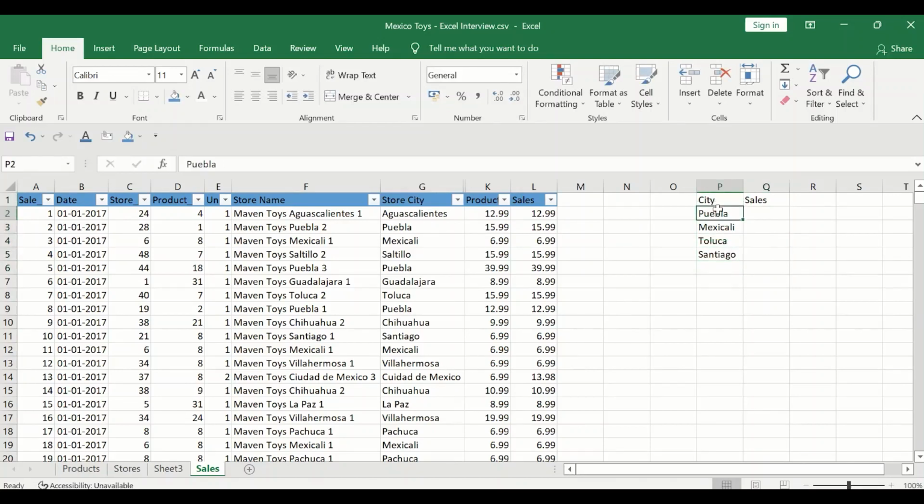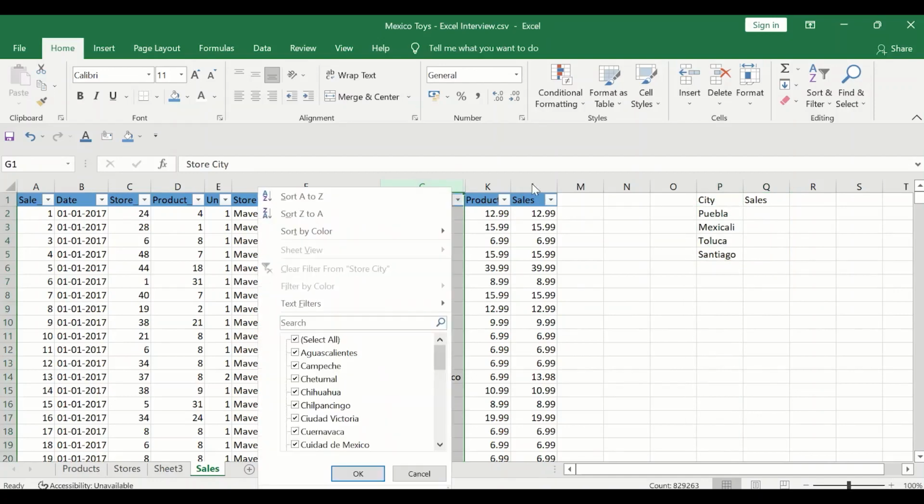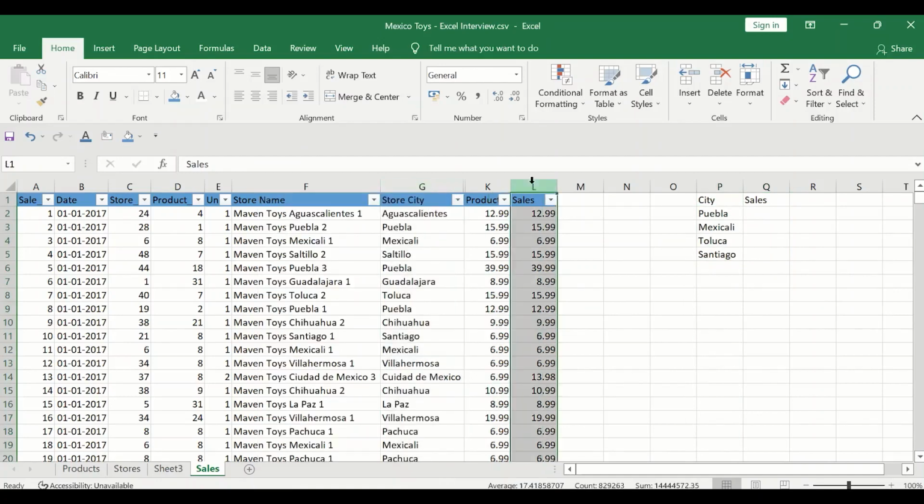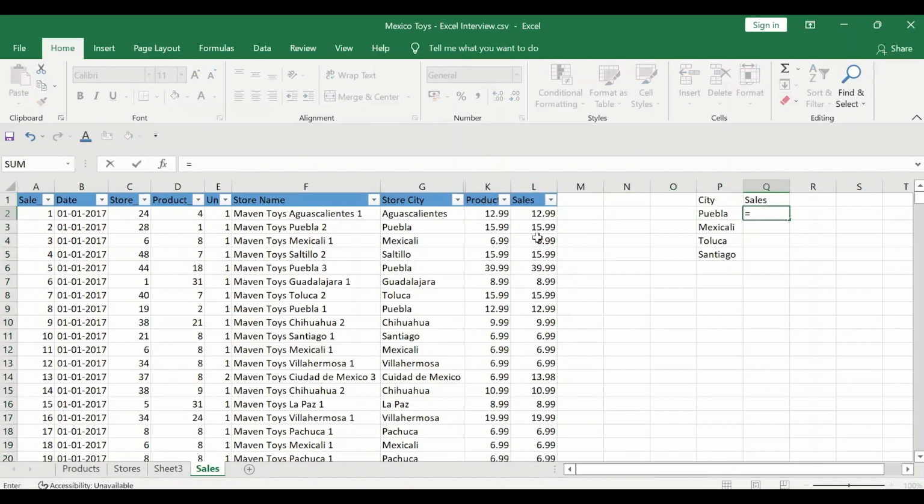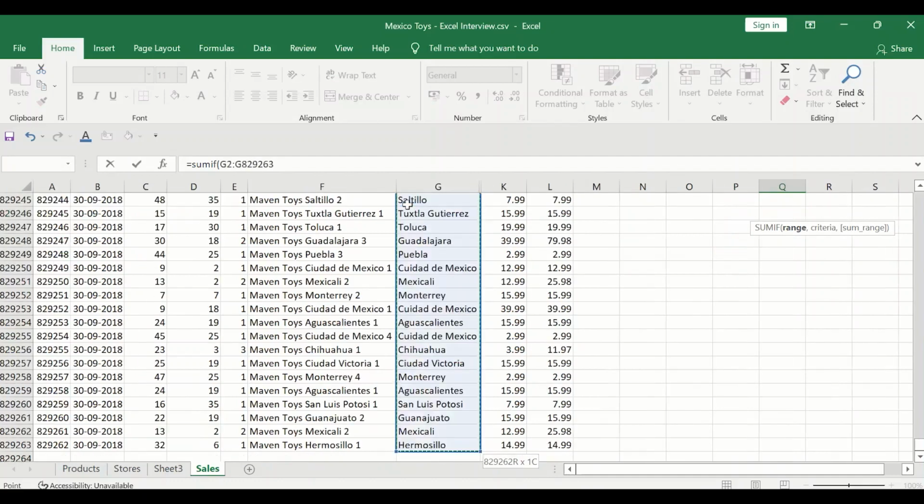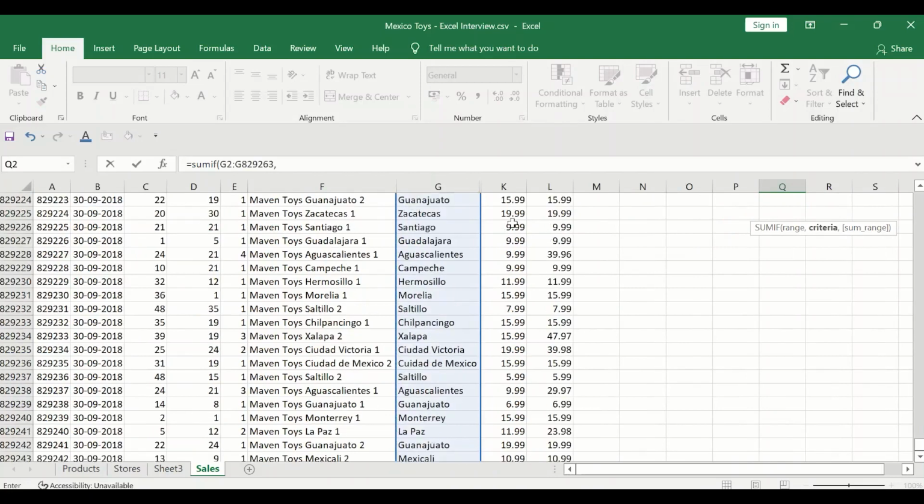One option is I go to store city, select Puebla, and whatever is the total sum of this particular column will be my sales. But that is not at all possible with a large data set, and that is also not recommended. So instead, we can use the SUMIF function. Here I'll apply the SUMIF function, bracket open, then what is the range? The criteria range is store city.